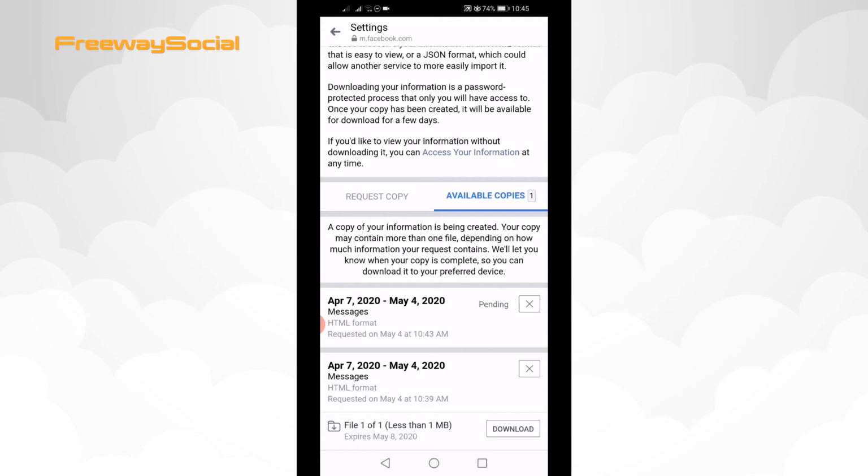The download link will be included in the email, or just proceed to Available Copies and download the copy from here. Keep in mind that these copies are available to download only for a few days, so don't wait too long and download them. Once downloaded, just open the file and you should find the message you are looking for here. I hope this guide was helpful and you were able to recover deleted messages on Facebook Messenger.